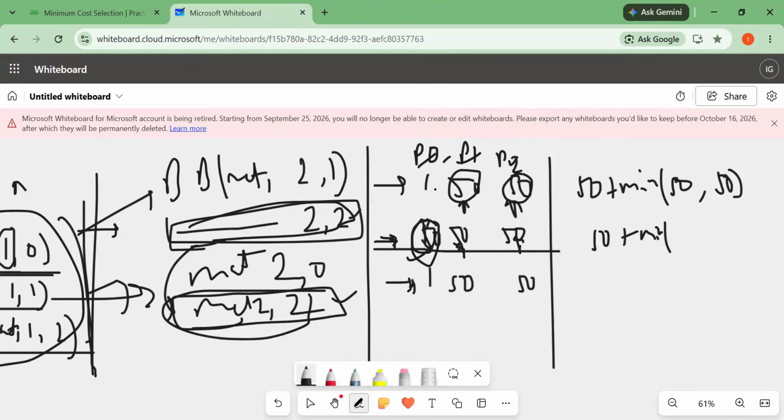For the second one, this is the first index, so it will get the value from 0 and 2 because we cannot take this. So it will be 1 comma 50. Similarly, for the third one, 50 plus the minimum of 1 comma 50, and these values will contribute to the second row. Similarly, we can find out the further details.